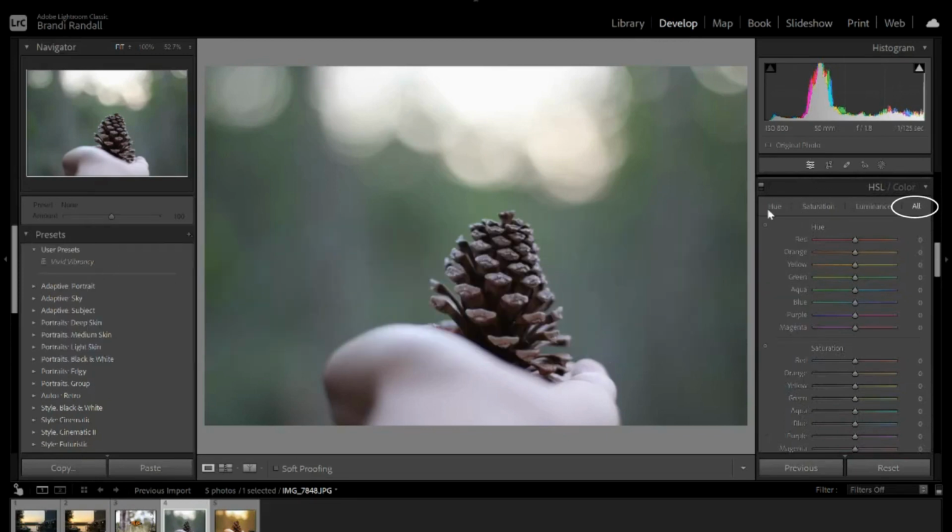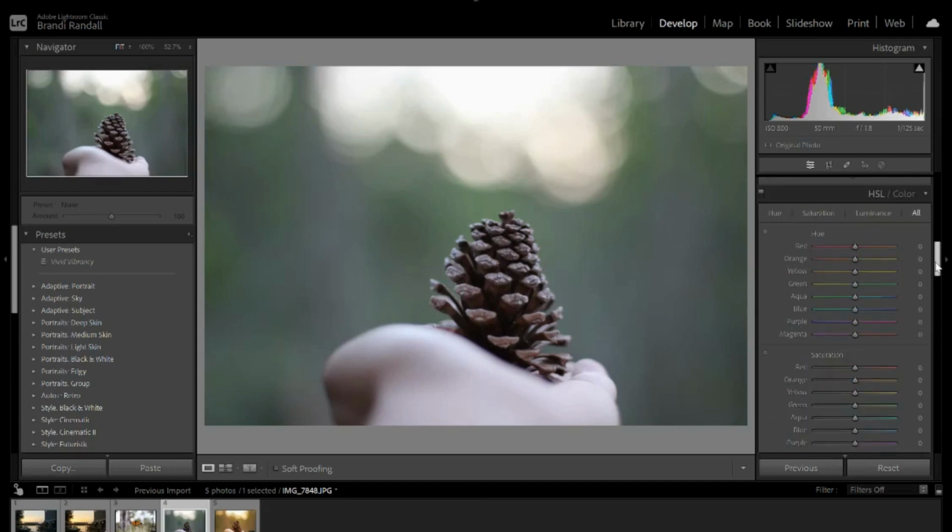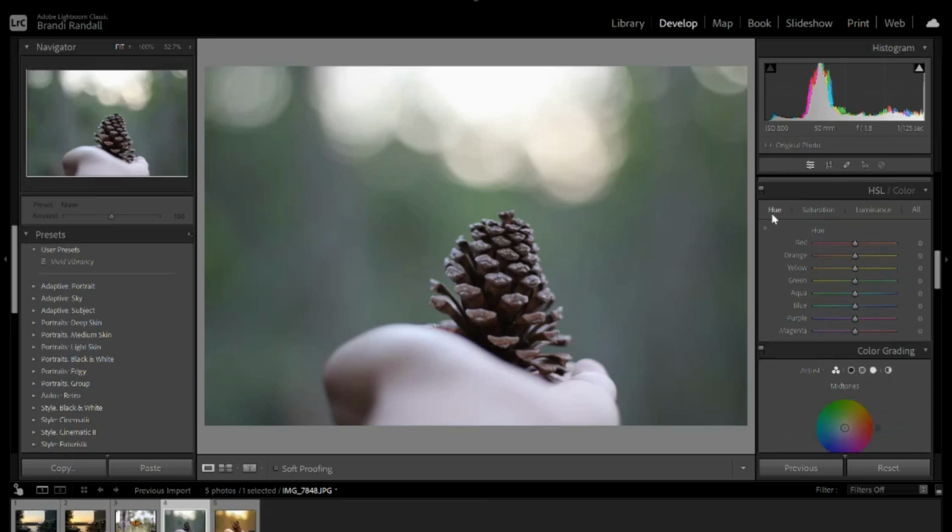Now, right now I currently have it under All, so you can see all of the sliders, each one of them, all at once. But if you want to toggle that off and just do one at a time, which I think might help when it comes to editing, you can just hit Hue, and then bam, you can only see everything under Hue, just to make it a little bit easier for your eyes and you're not looking all over the place.